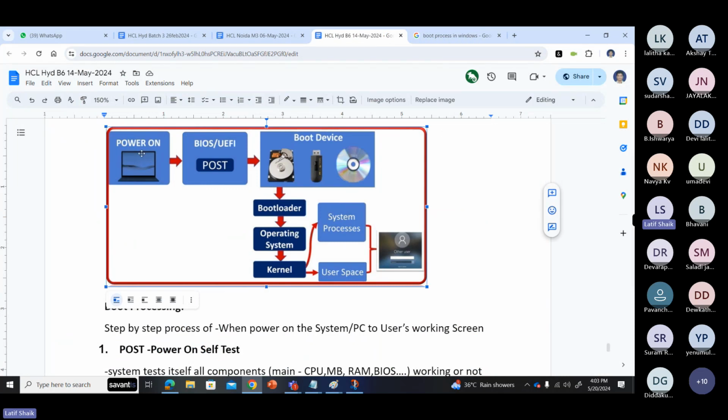You can see power on. You power on, press the power button. First is POST. Next is finding boot devices. In that, it finds an MBR or GPT record. And it finds the bootloader and loads the operating system. It loads system processes, user space will be loaded, and finally you get a login screen. Once you log in, you can get in.